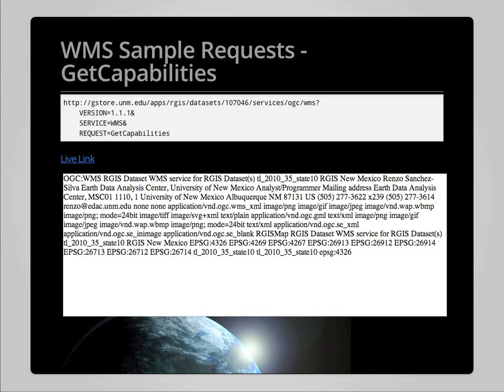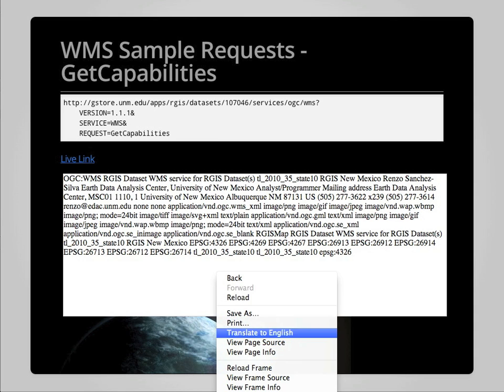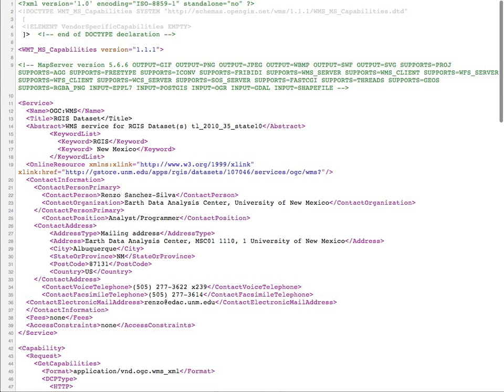If you see this as a result of a GetCapabilities request, the good news is that the capabilities document has been returned to your browser, but only that your browser does not know how to display it properly in a more structured form. One thing you can do is you can often right-click and view the source of that page, and then you can see the XML in a more structured form.